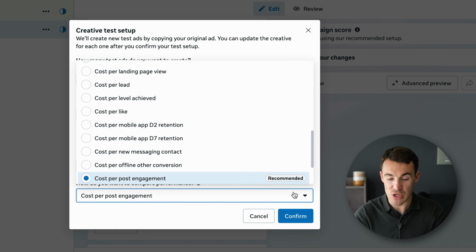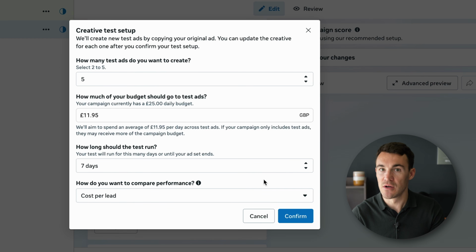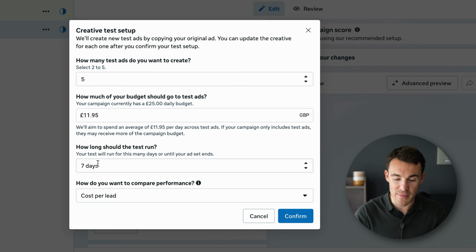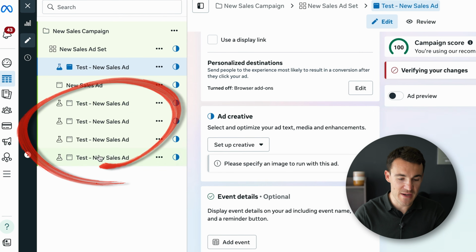I would absolutely recommend changing from, say, cost per post engagement to something like cost per lead or cost per purchase, or whatever it is that you're actually optimizing for in a campaign. That might mean you need to add in extra time, extra budget to make it work, etc. Click confirm. And then what you do is this will produce 5 different test ads.